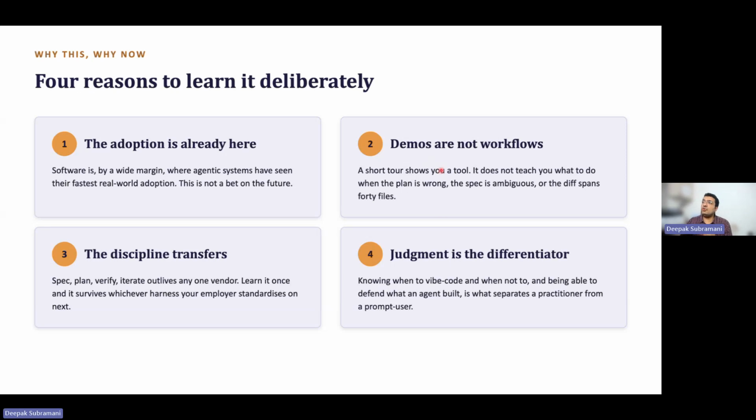Demos do not teach you what the plan is, why it is wrong, or why the spec is ambiguous. So we have to take a scientific approach to solving this, and this is the discipline that you will develop: specifying, planning, and so on. You have to learn it once and it survives with you, whichever harness your employer standardizes on next.